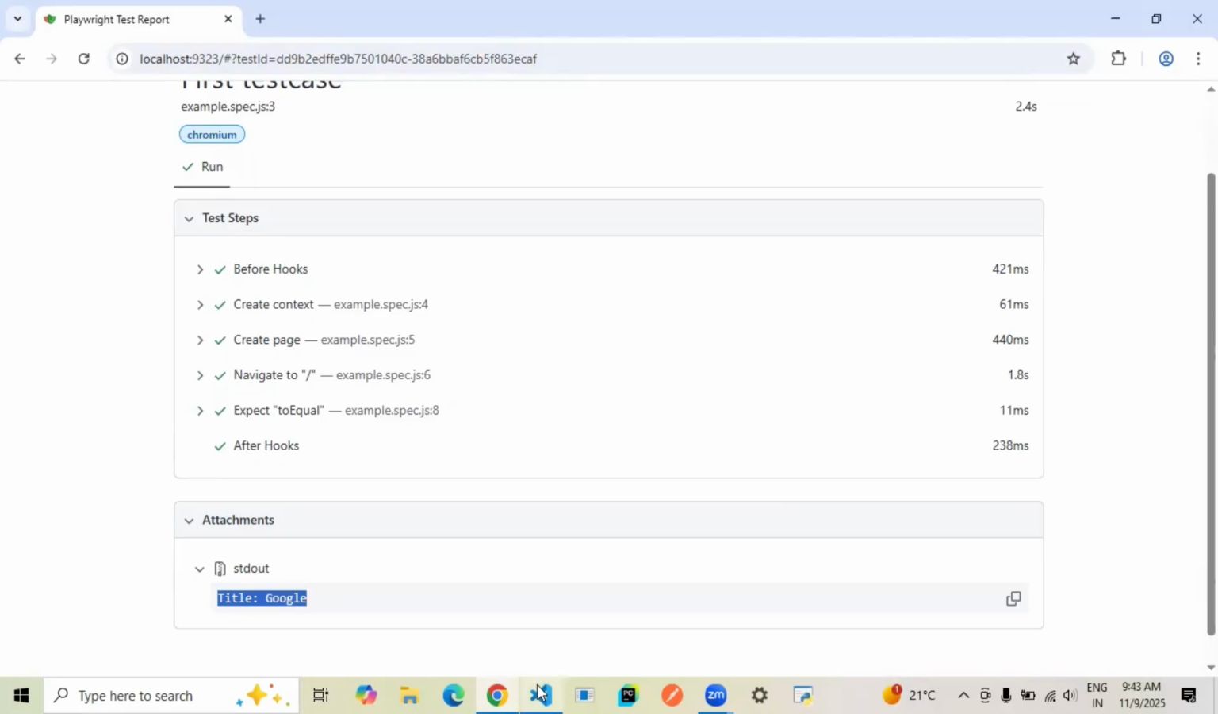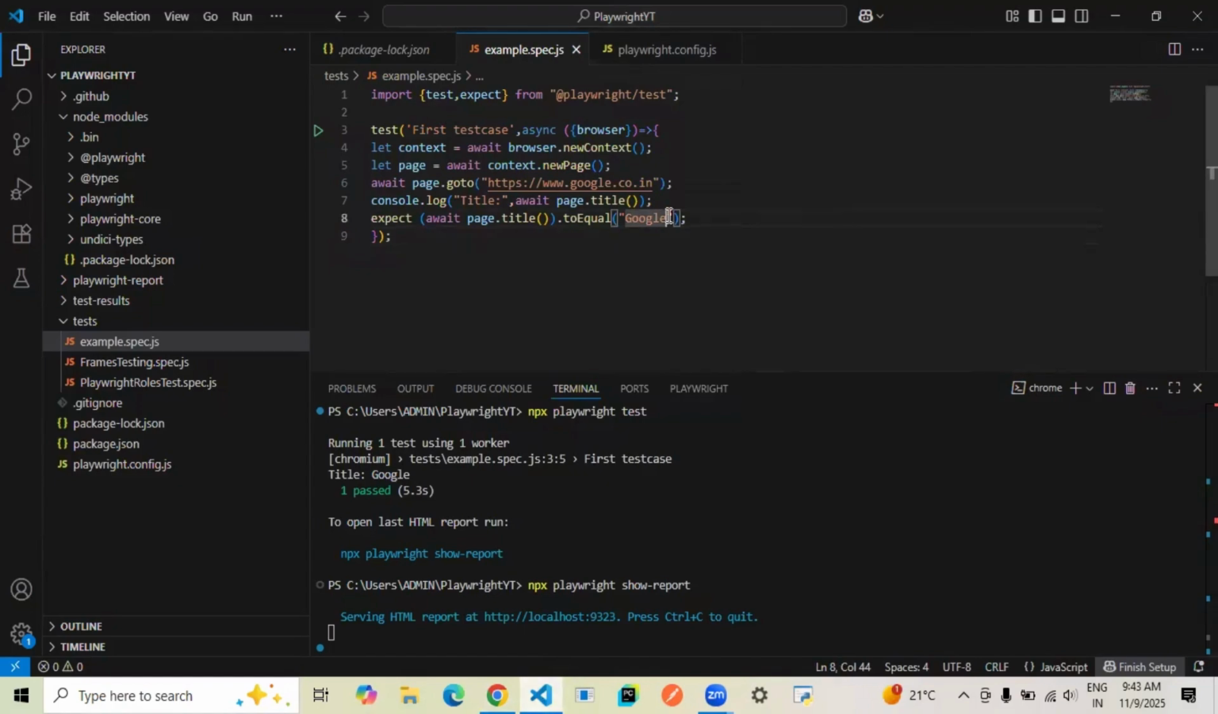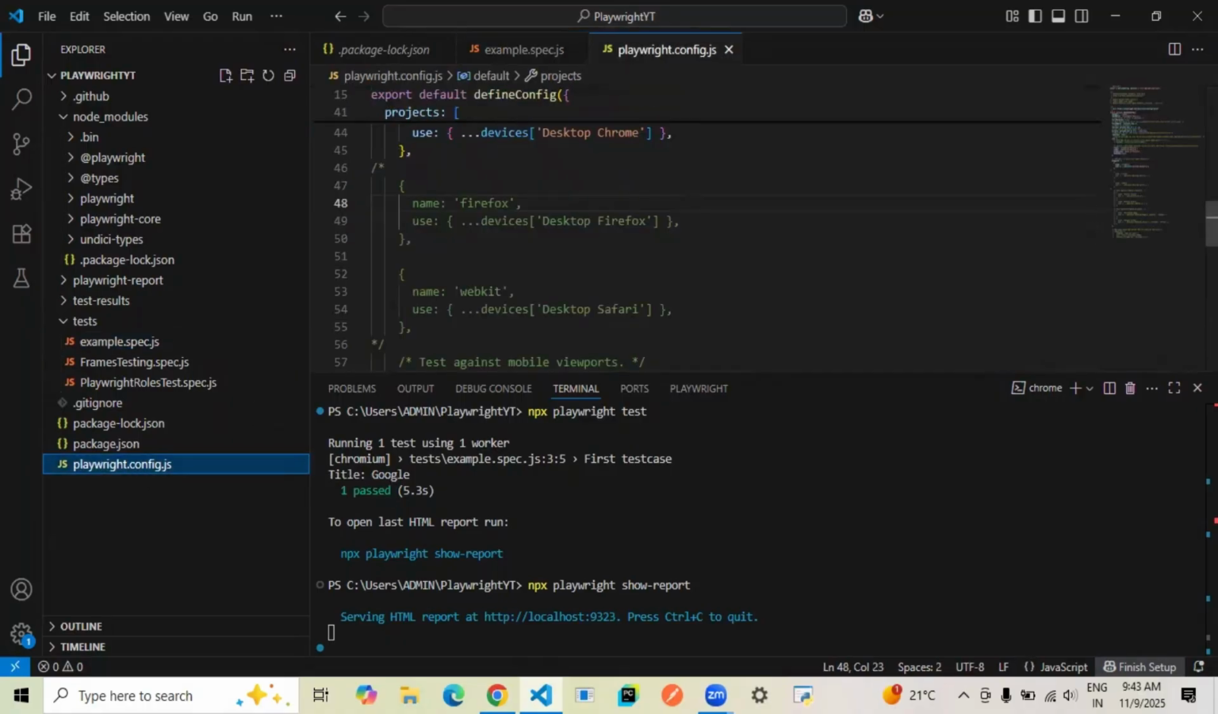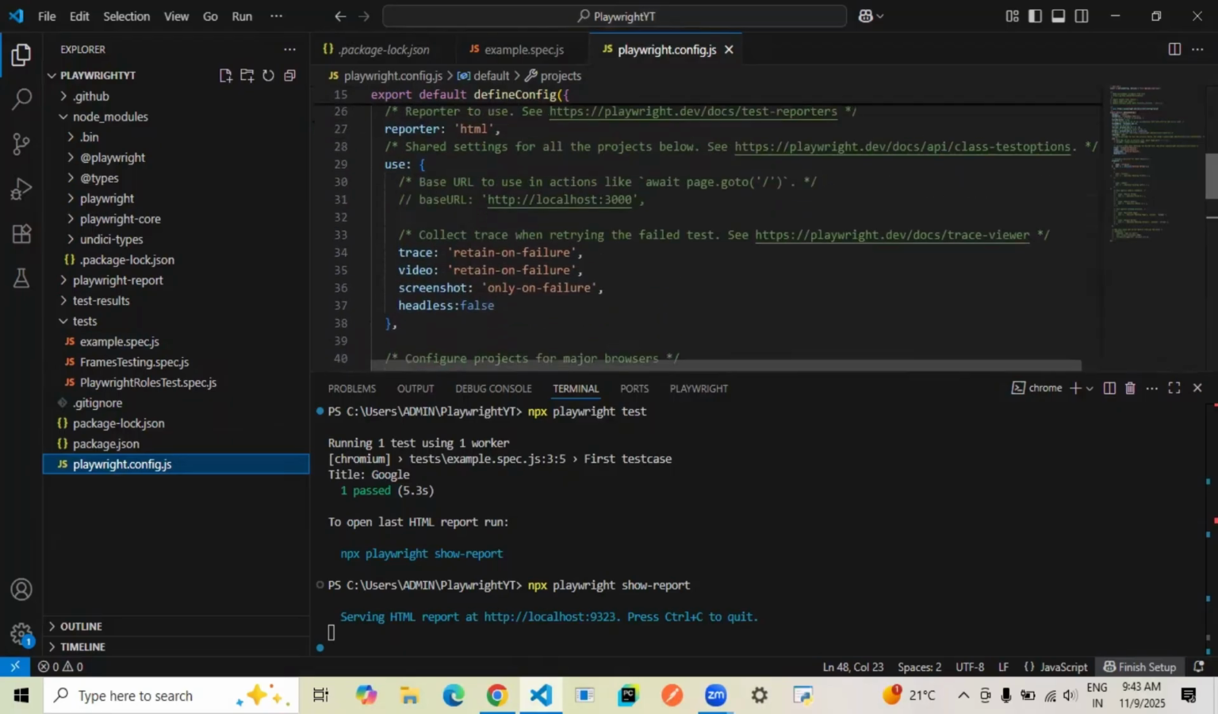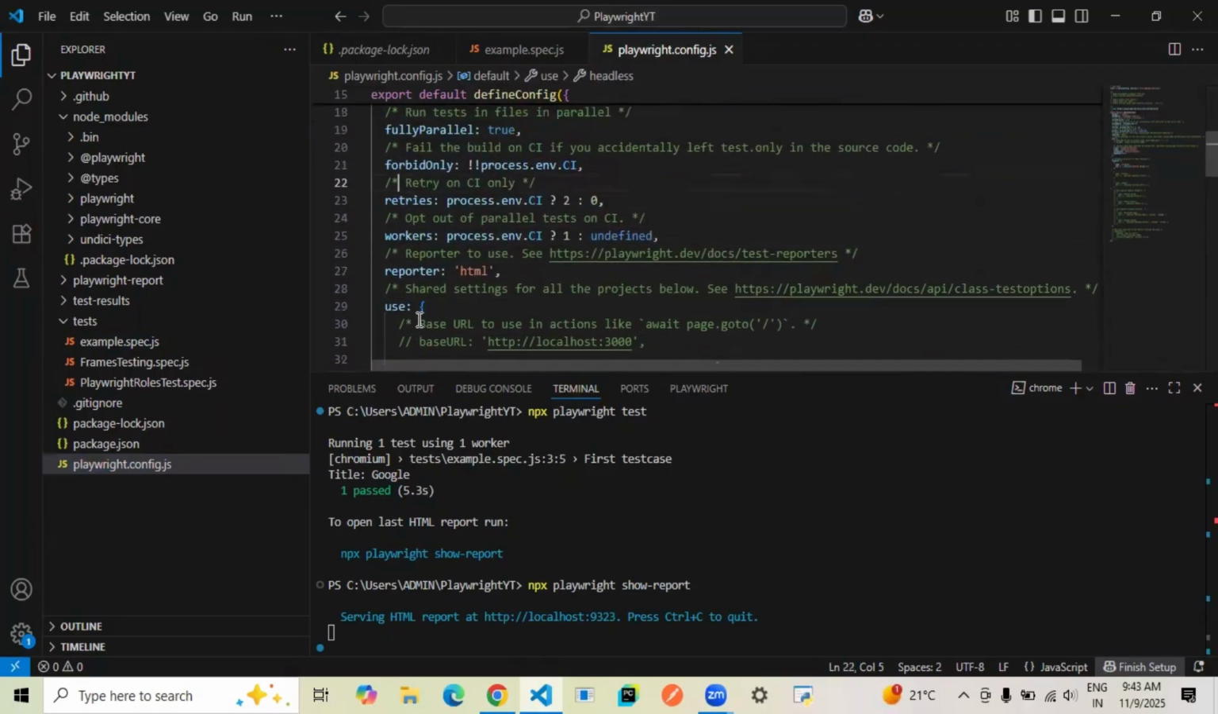Now, what we are going to do is make a small change. Rather than saying Google, I'll say Googling. So I'm purposely trying to make this test case fail. Now, I want to show you the different ways we can troubleshoot a test case when it fails. For that, in your playwright.config.js, you have to make some small changes. These are the changes I have made in my file. If you see here, I've added an attribute called trace, and this is present within this JSON object.